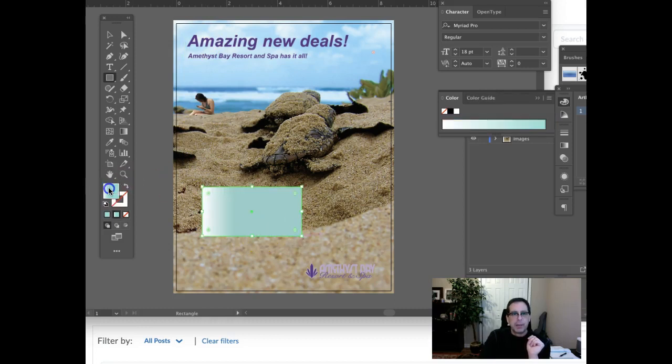Now, what I'm going to do in here is sample a color out of the sand in the background. It's going to go to my eyedropper tool. We'll sample that color. There's where we're going to place our text. Now, what I would recommend at this point is to take that particular area and really reduce the transparency on that so that we can use it for a box, a placeholder for our type.